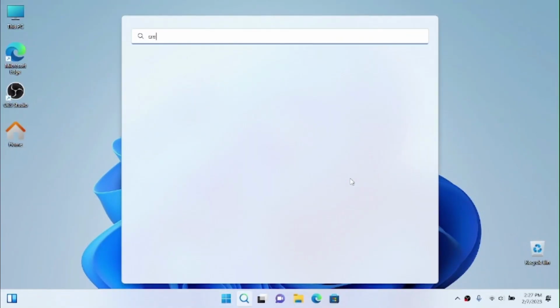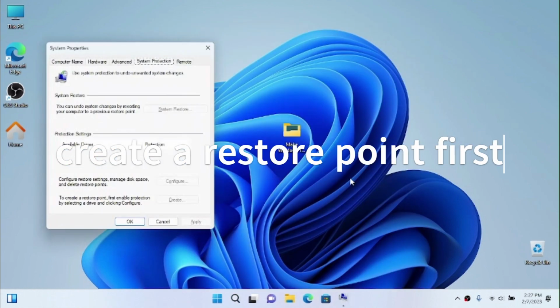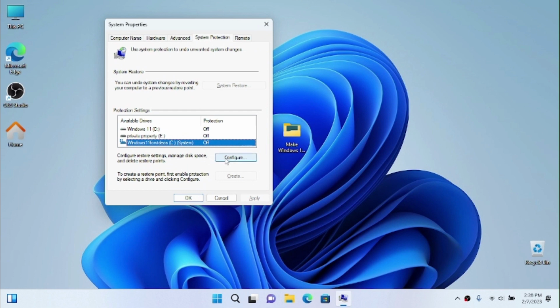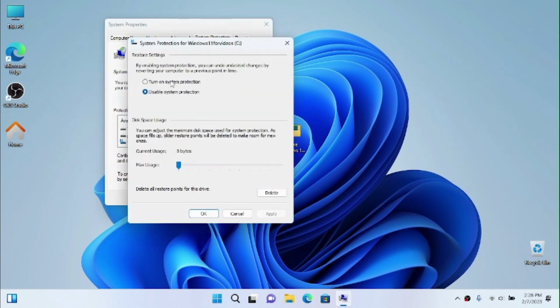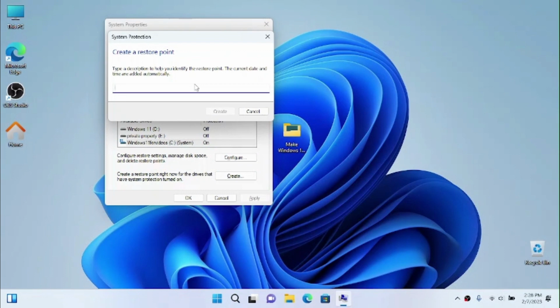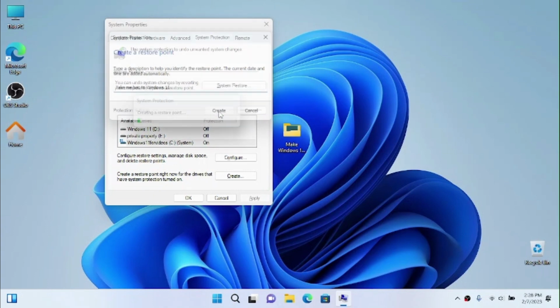First of all, you wanna create a restore point as always. And now we're going to choose the C drive, click on configure, turn on system protection and give it some size for it to use. Click on apply, click on OK. Now click on create. I'm going to put in a name, take me back to Windows 11. And then click on create.